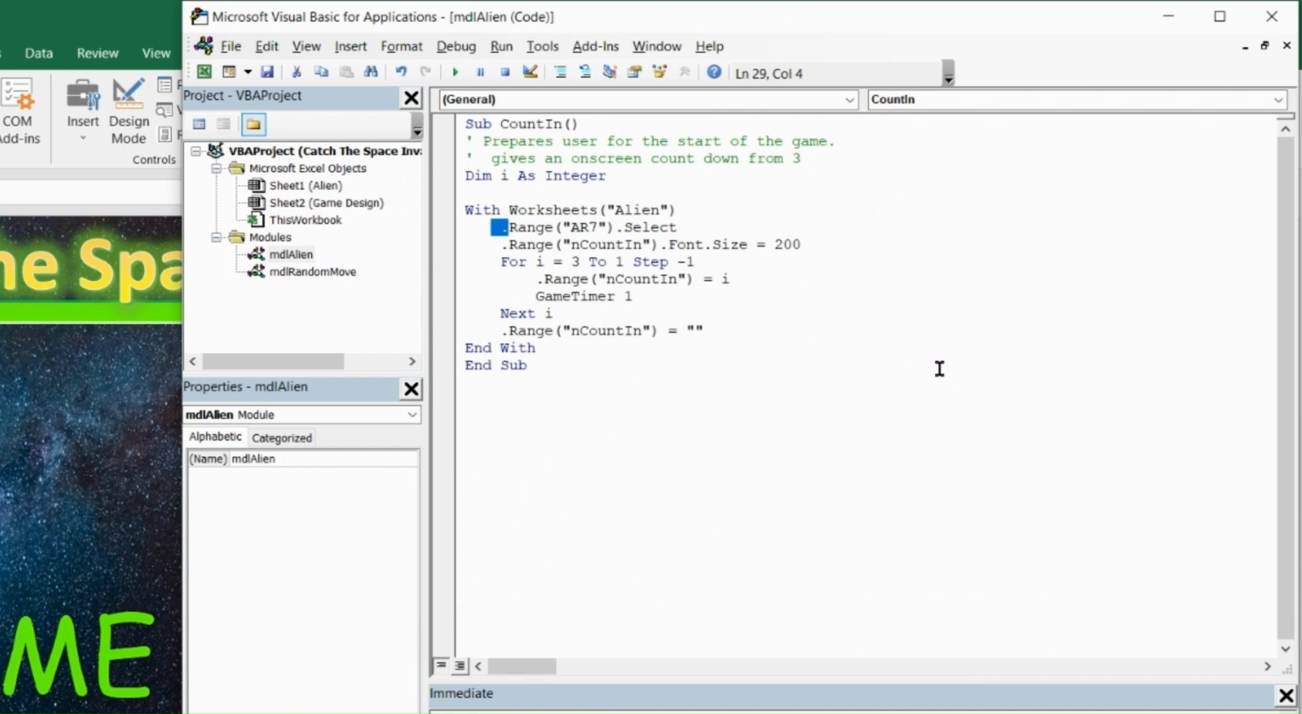So I will represent 3 at the start of this loop, the first iteration through this loop. The second iteration, I will represent 2, and then the third and final iteration, I will represent 1. And this shows 3, 2, 1 to the user. Now, if we were to run this loop on its own, it would go 3, 2, 1 very, very quickly, and we wouldn't be able to see it. So we need some way of slowing it down. We've got a call to another sub procedure called game timer.